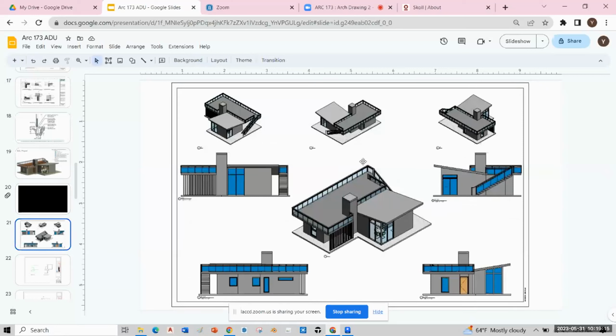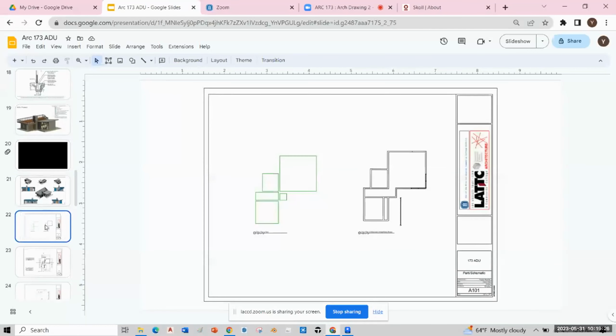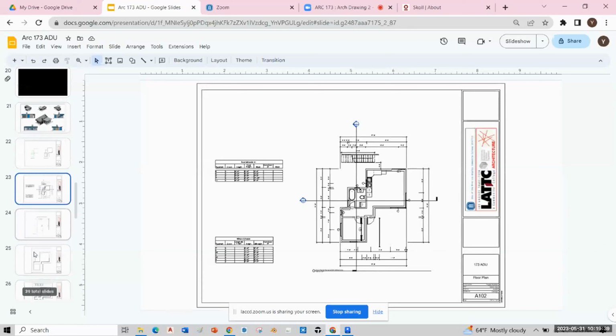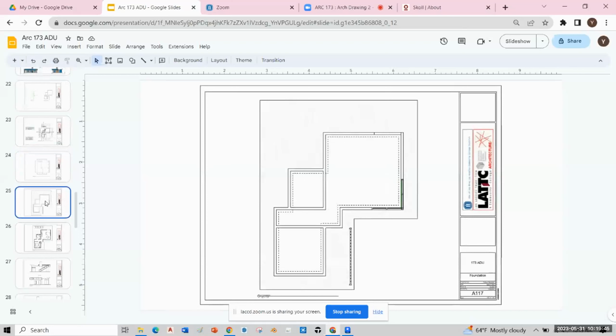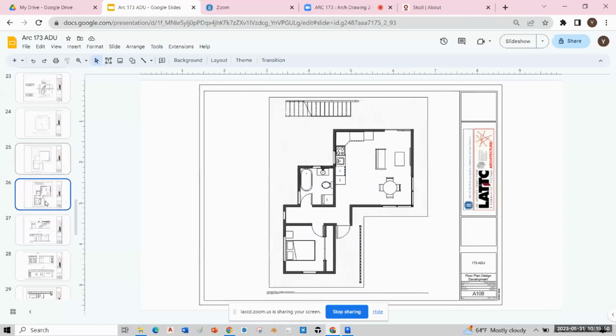This is a design development sheet of my finished product of the ADU. This is the partie and a schematic, which you just saw on the video. This is the floor plan and the door and window schedule. We have the roof plan and the foundation plan. This is a design development with furniture.